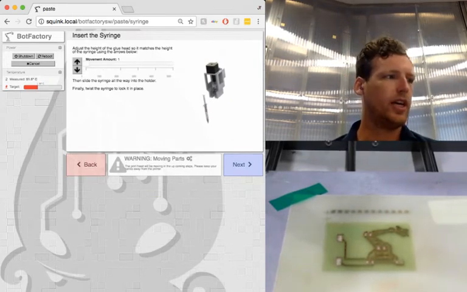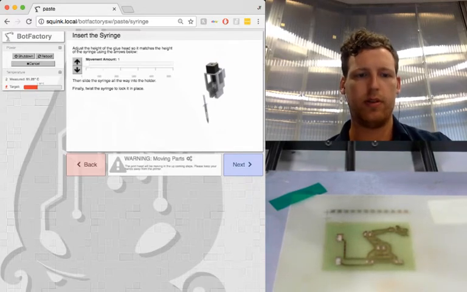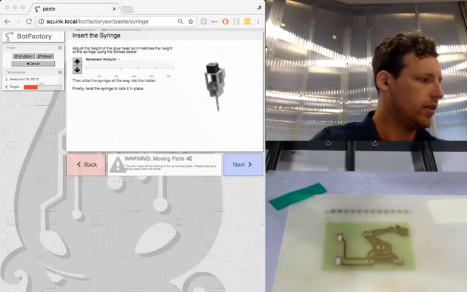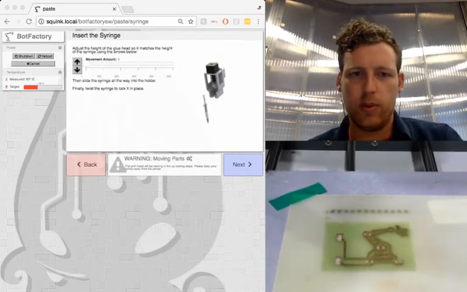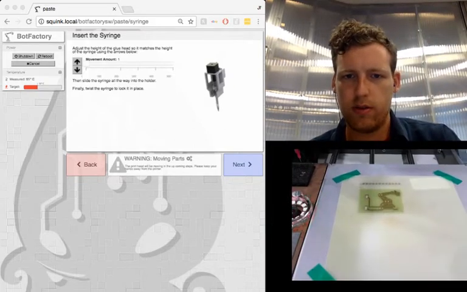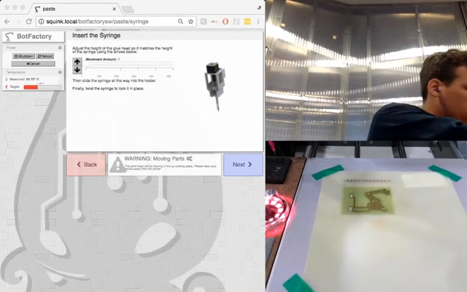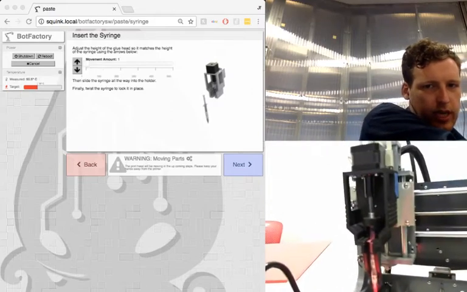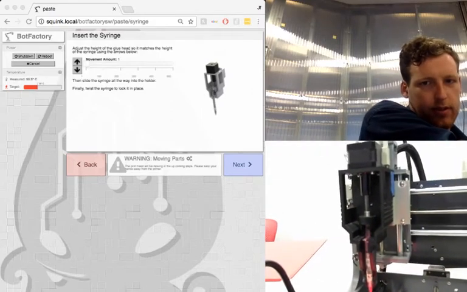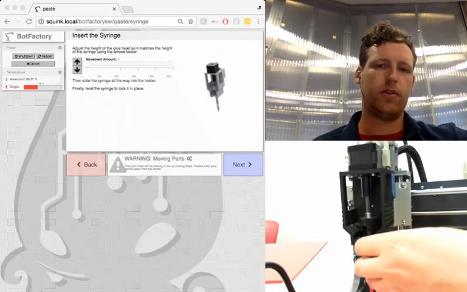Okay, so I have a syringe in here that I placed in earlier. Let me see if I can basically zoom out a little. Excuse me one second while I zoom out. Okay, so let's take a look. What do we got here? This is the head. And basically I've inserted the syringe right here.